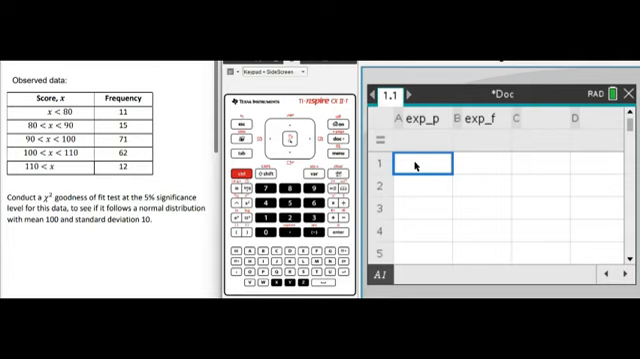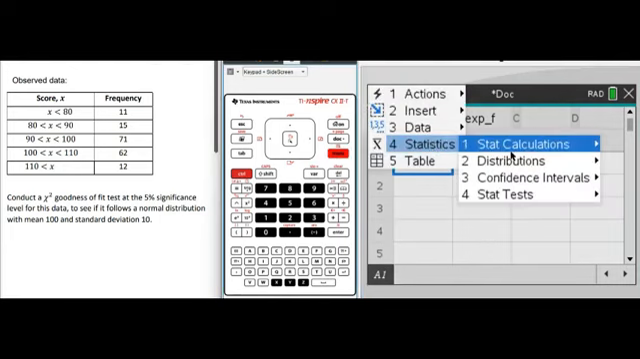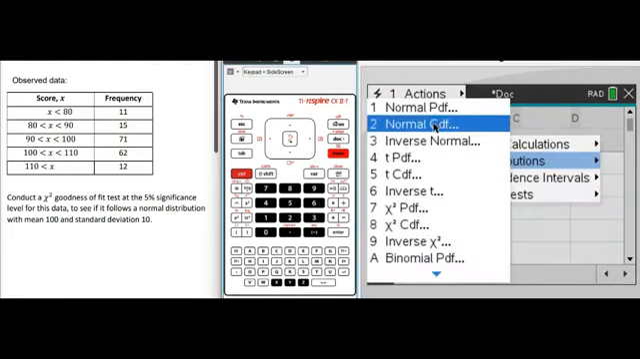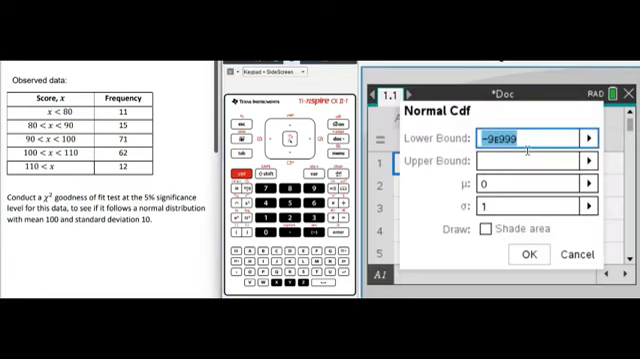Now, my expected probabilities are just the probability of getting each of these scores in this table on the left if it did follow the normal distribution that's been defined. So I'm going to go to Menu, Statistics, Distributions, and it's the normal CDF function because it's cumulative. For that first entry, I'm going up to 80. So my lower bound I leave as some tiny number. My upper bound is 80, and the mean they've specified is 100, the standard deviation of 10, and I hit OK.